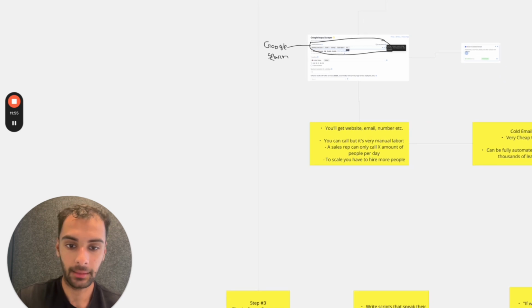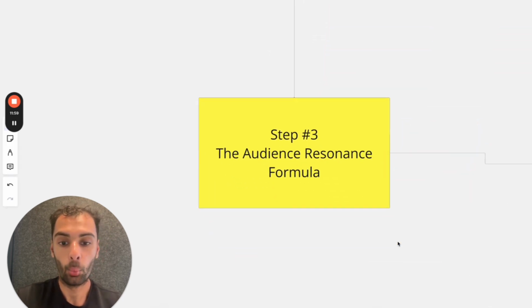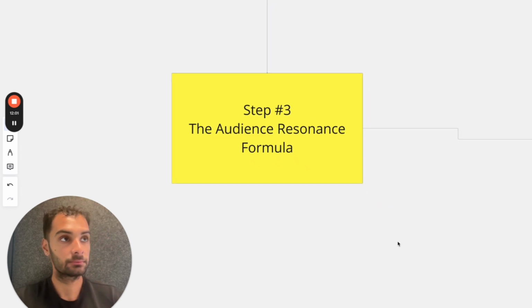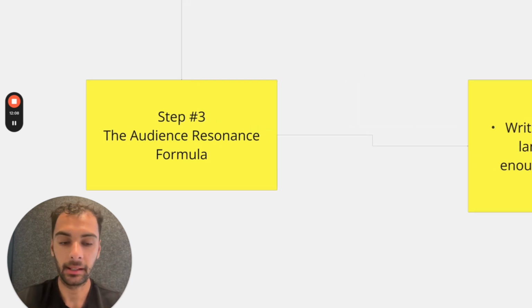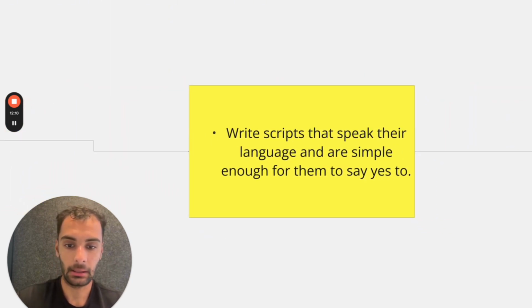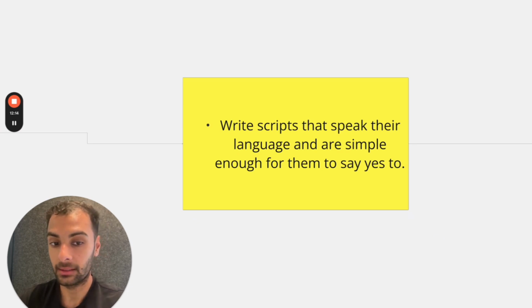So now, the last step here is what I like to call the audience resonance formula. Once you have actually set up all your email accounts inside Smartlead and scraped all these leads, now you're going to write the scripts. Now you're going to send out all these cold emails, right? And what you're going to do is write scripts that speak their language and are simple enough for them to say yes to.